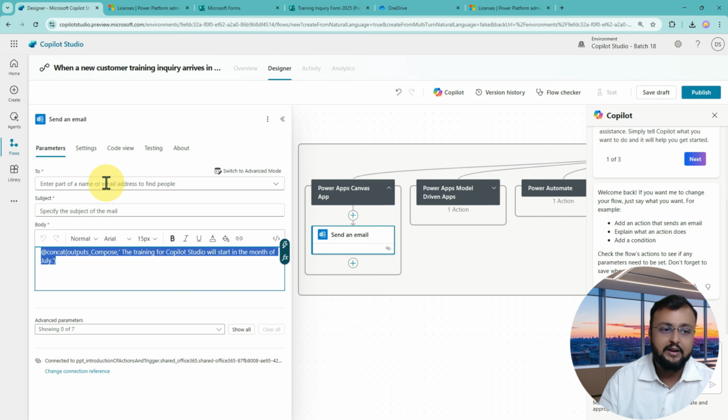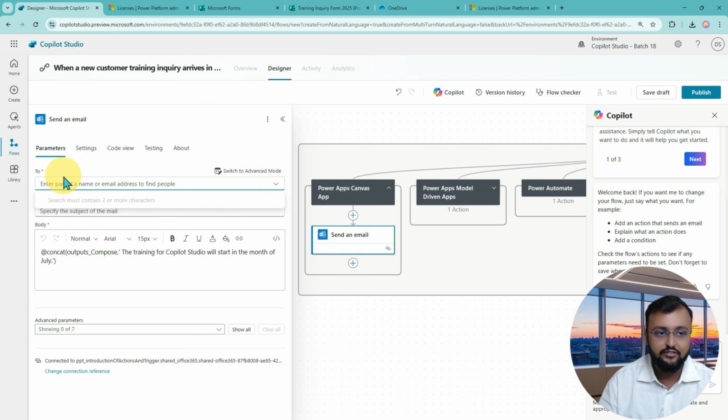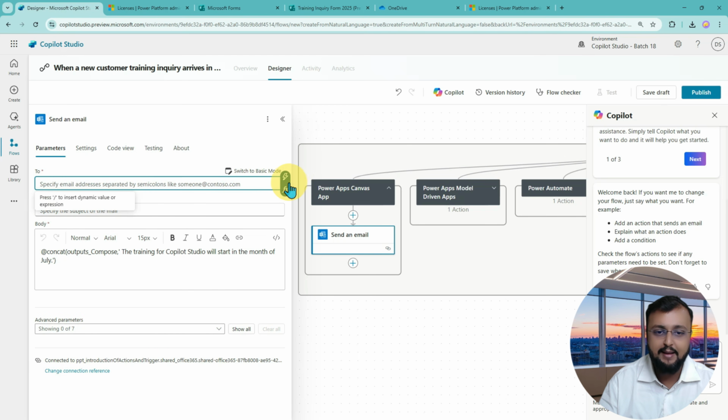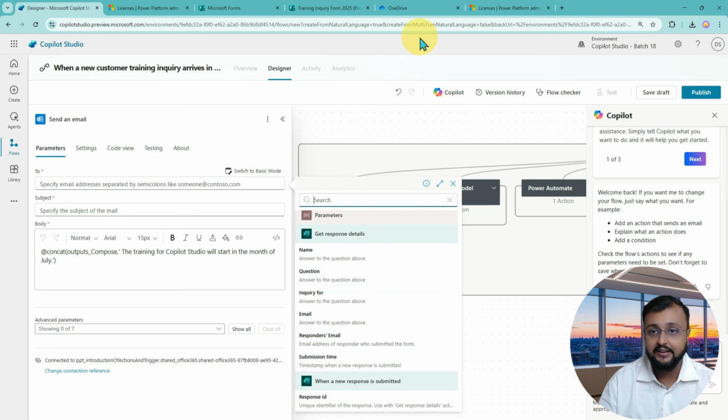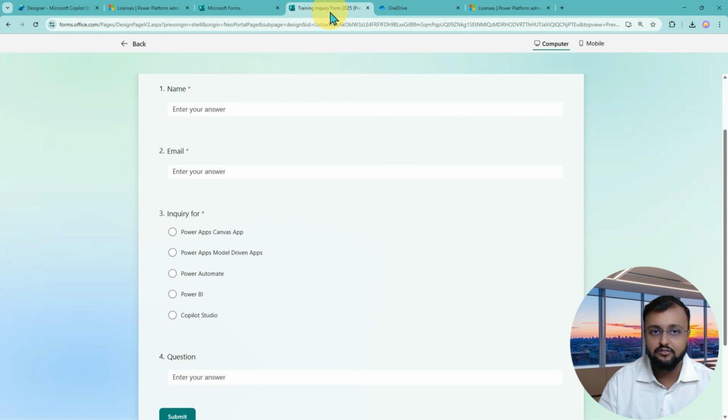Okay, so let me do one thing here. Let me configure over here Send an email, and I'm switching to the advanced mode, and I'm sending this reply back to the same person who has sent an inquiry. So over here, this is what the form looks like.